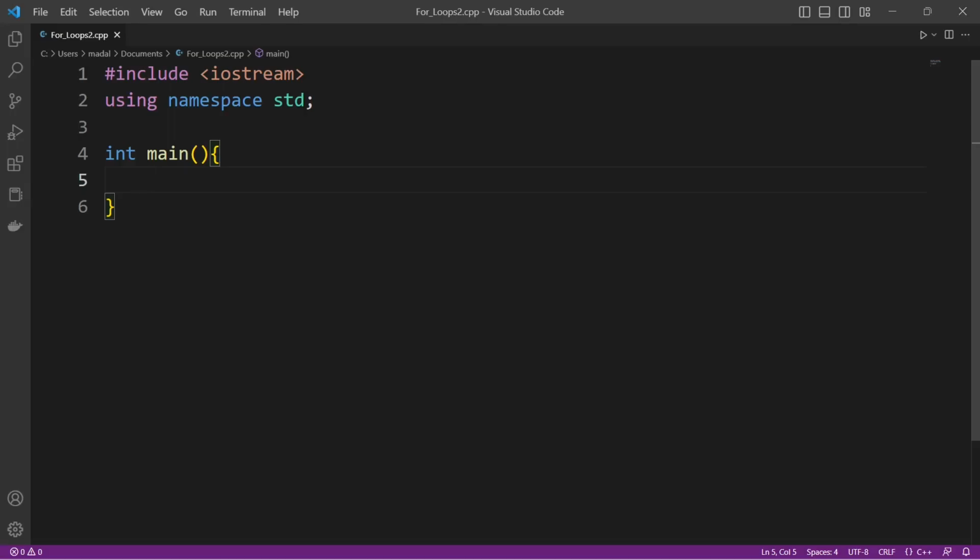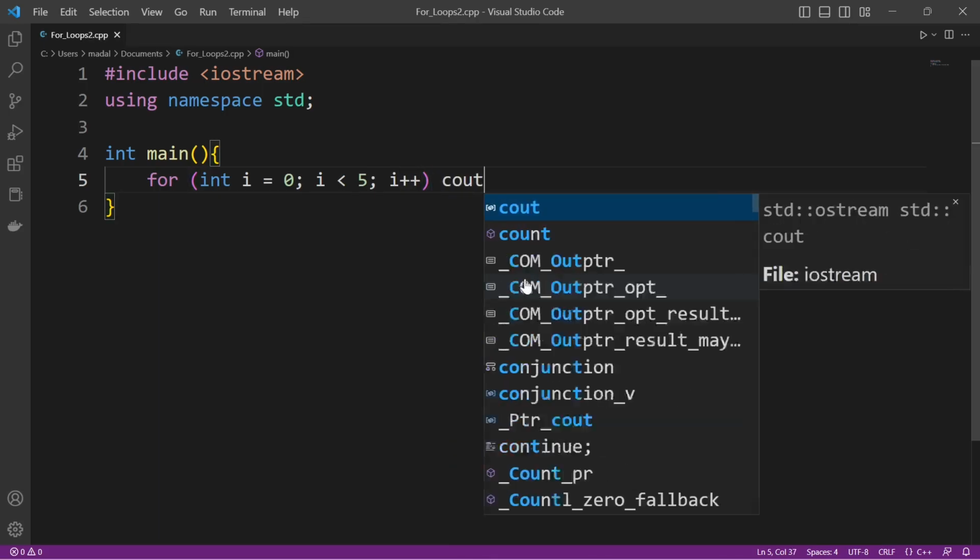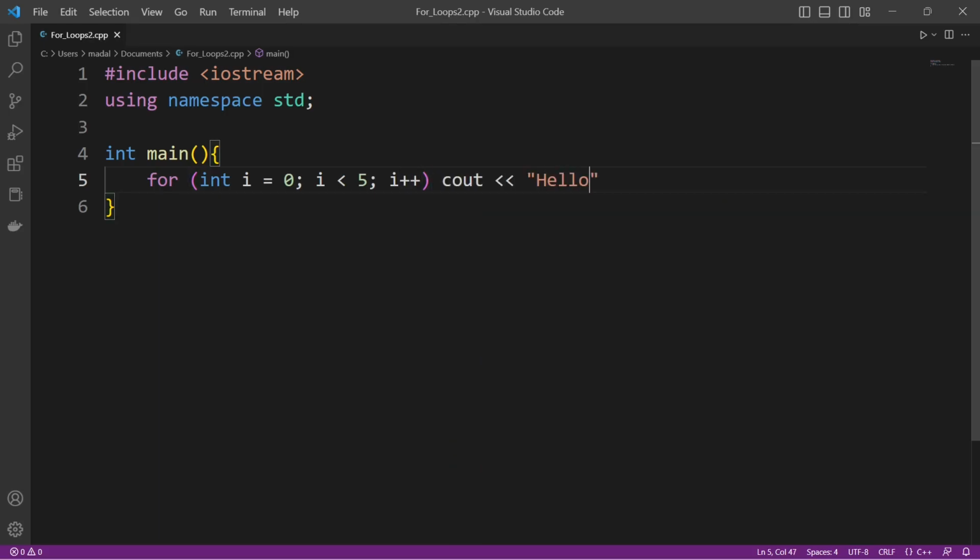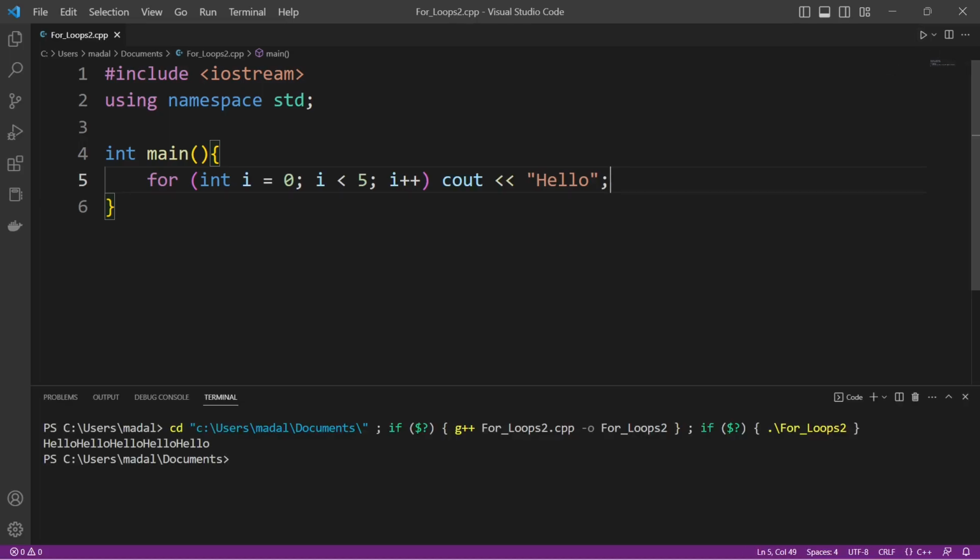Hello everyone and welcome. So in the last video I talked about for loops in C++. We saw that you can use a for loop to do something repeatedly in your program without actually having to rewrite all of the code again. So let's say if you wanted to cout hello 5 times, you're not going to write cout hello and then paste that line 5 times. Instead of that, you're going to use a for loop. So for int i equals 0, i is smaller than 5, i plus plus, I want to cout hello, like so. And if I run this, this is automatically going to output hello 5 times.